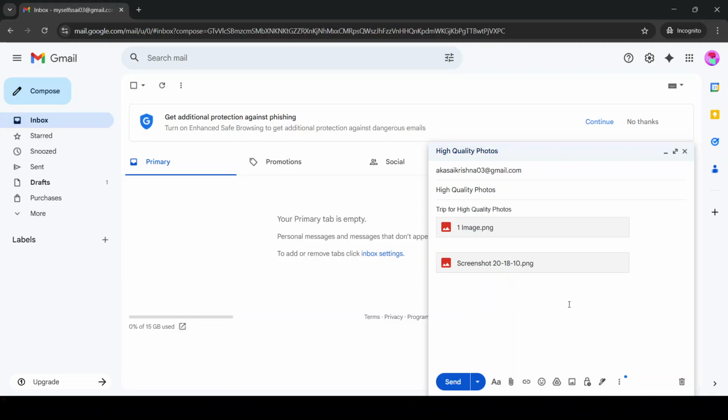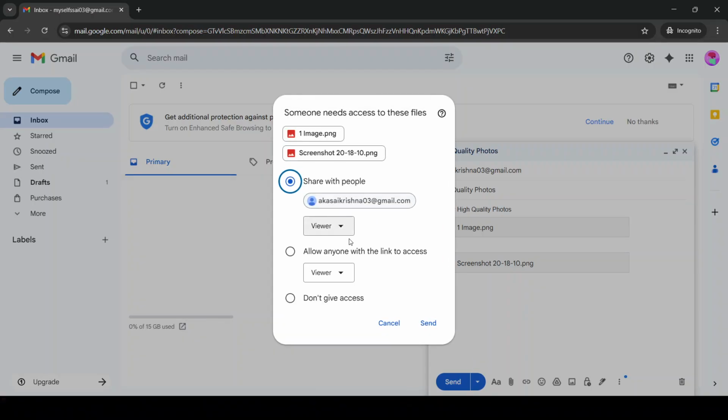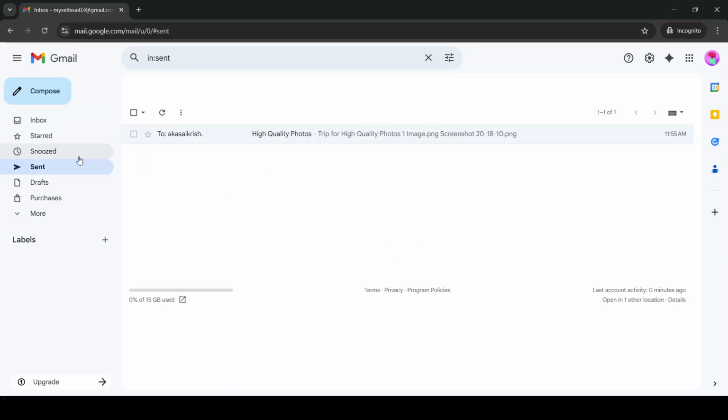Finally, read through your email once more to ensure everything is in place. And when you're ready, hit that Send button. By following these steps, you will ensure that your images maintain their quality and resolution, allowing your recipient to enjoy them as intended. And there you have it, sending high-quality images through Gmail on your PC is a breeze when you know the right steps.